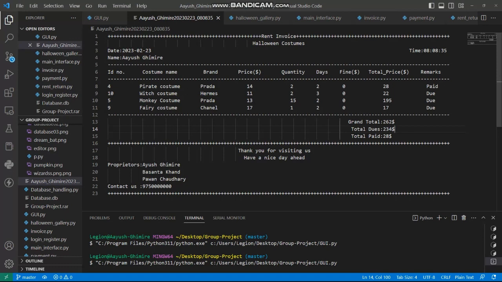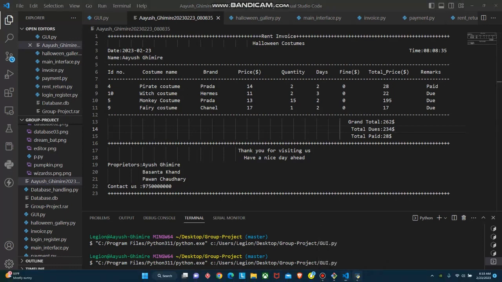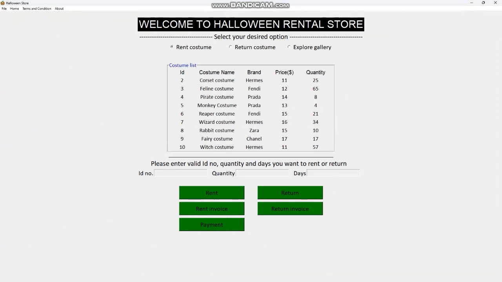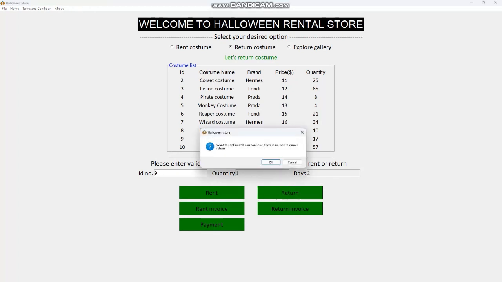Now let me go back to our GUI page and show you the return costume. I had rented four costumes before: number 4, number 10, number 5, and number 9. Now let me return the ID number 9 costume. Do you want to continue, or cancel? Return. Okay. Do you want to return more? No. Returned successfully.